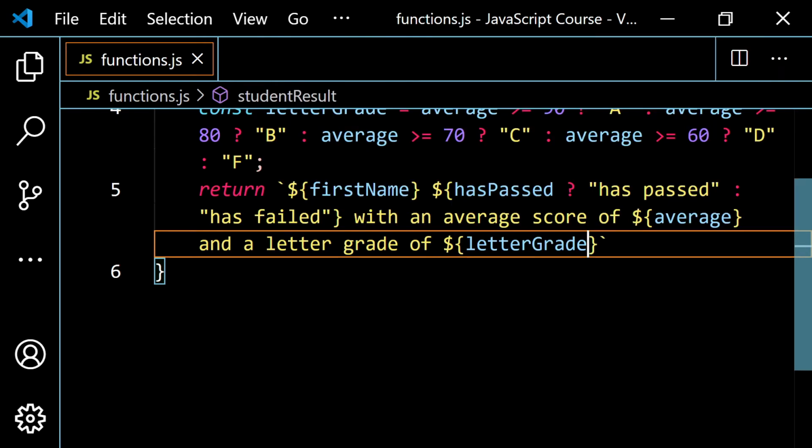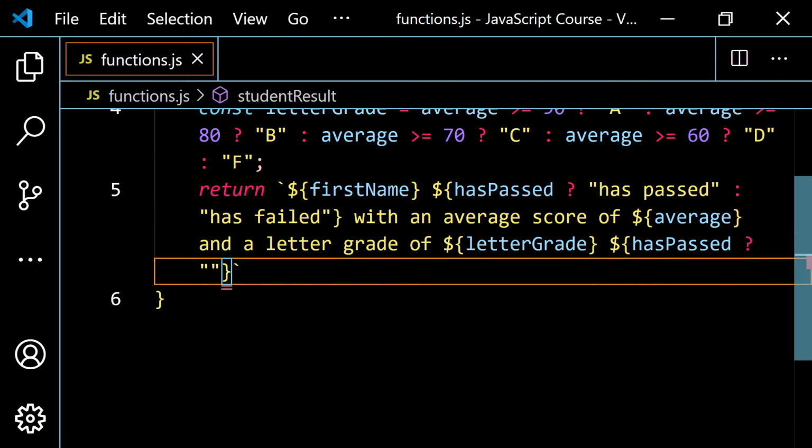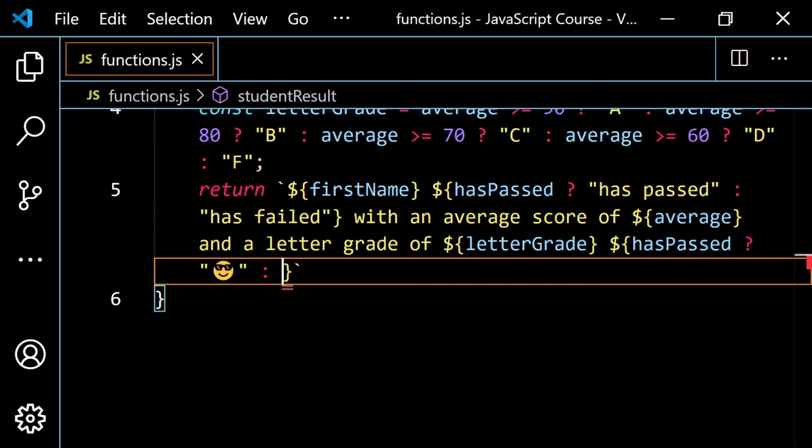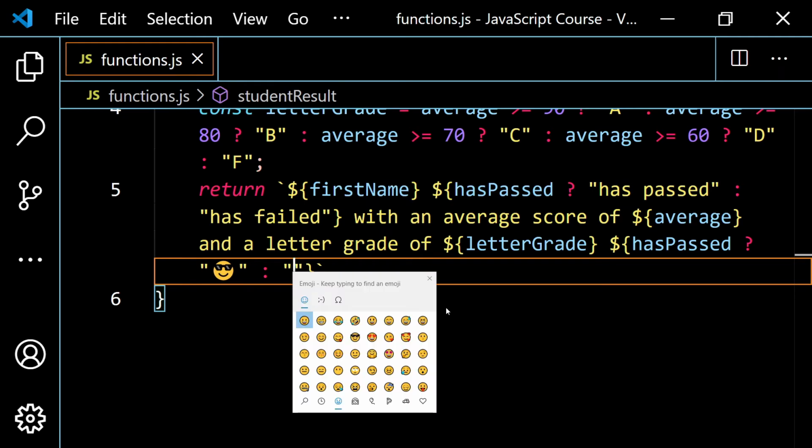And then basically from here, you could even get a little bit more fancy. Let's put the has passed here. If this is true, let's go ahead and insert an emoji, like a happy emoji. Let's put maybe like the sunglass one. So let's put that guy. And if it's false, let's go ahead and put something like an annoyed emoji. So let's go ahead and put this one.